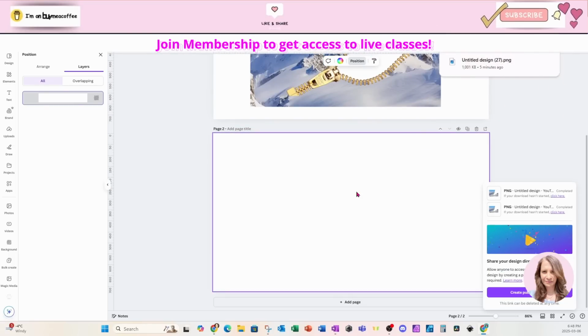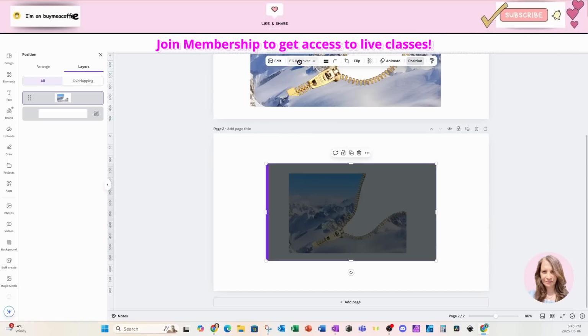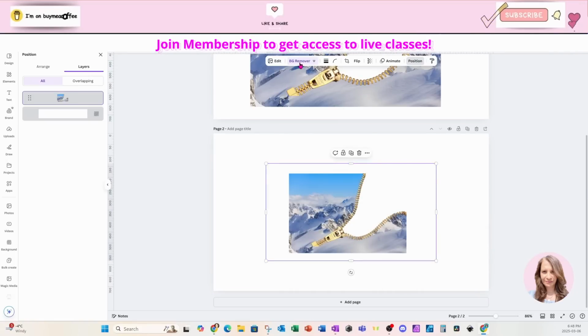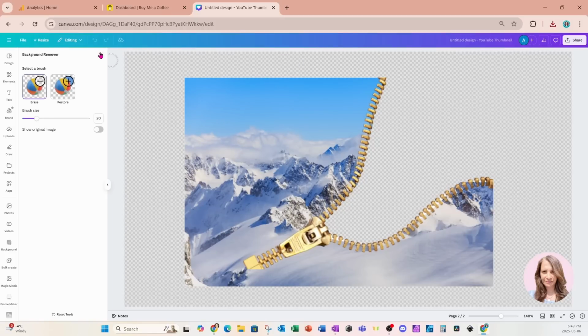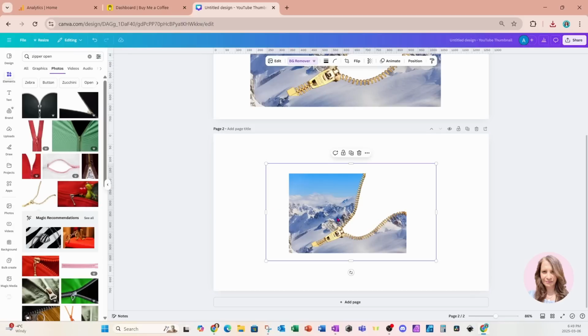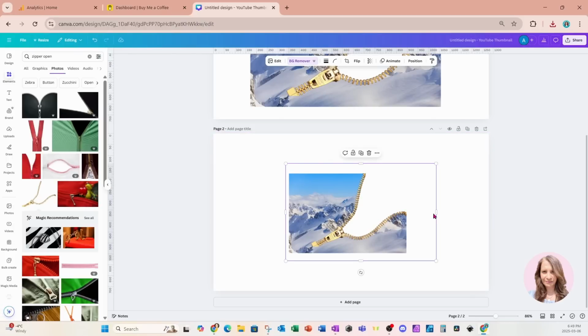I'm going to grab the design and bring it on my workspace. And once it's finished uploading, I'm going to remove the background. All right, let's go back into background remover just to give it a check. And there you go. That white area has been removed and now it's see-through. All right, so we're now going to just crop it a little bit, make it a little bit neater.